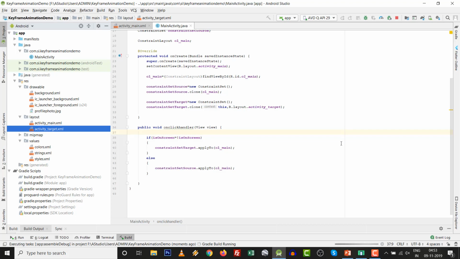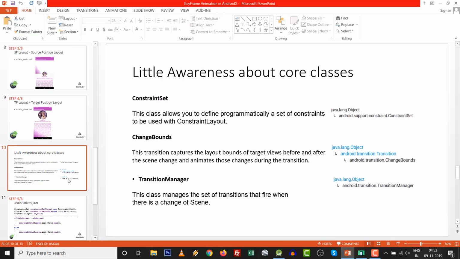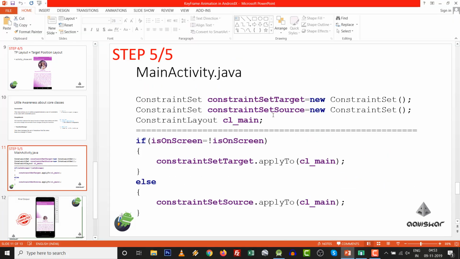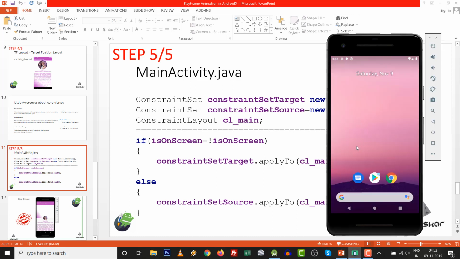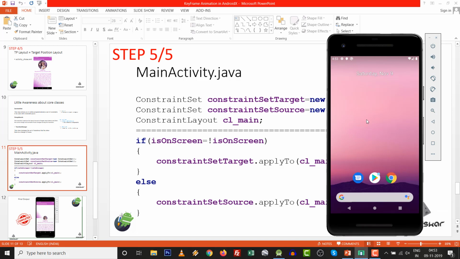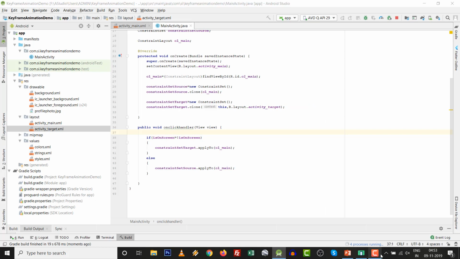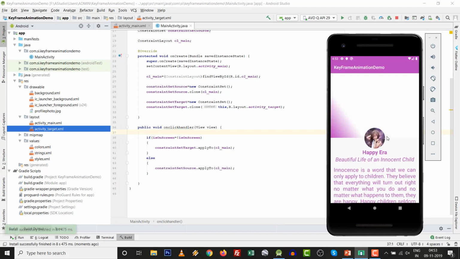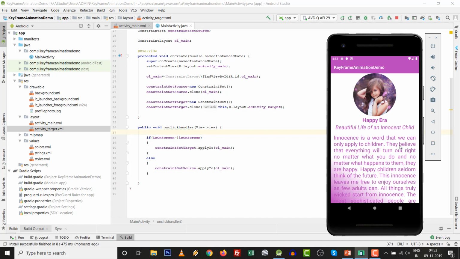So we have set all those things with the same elements in the layout. Let's check the output. We have already finished this step: one is constraint layout, set target, another is main, and this one is main activity.java. So 5 out of 5 steps are completed. You can check how it will look. Gradle will finish invoking, and then let's check. Activity underscore main is loaded. If you click at any time, it will redirect to activity underscore target.